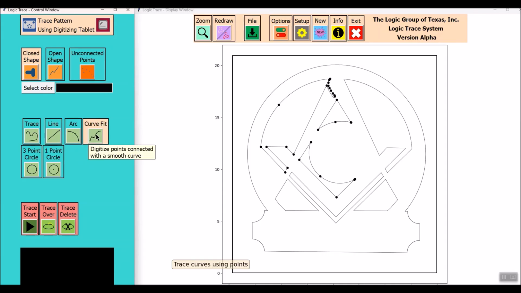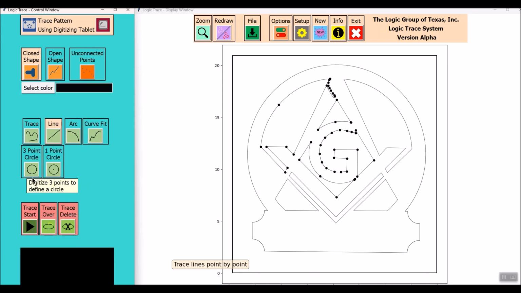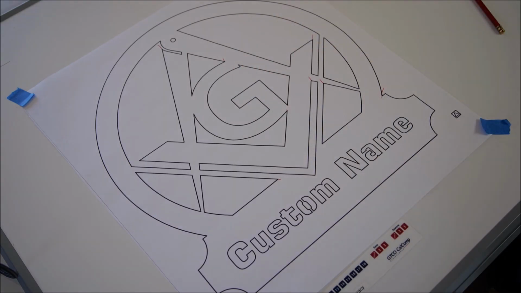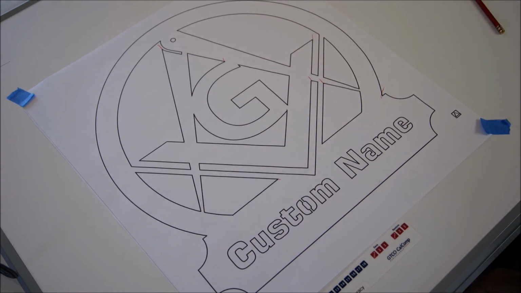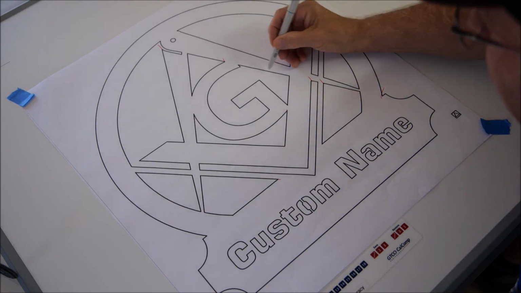Around that G, I'll be using the curve fit command. Use the curve fit because it's not an arc, it's an actual curve. Getting close now to finishing up the tracing. I'll save my final file. I'm going to load this file into Vectric Aspire, check the vector quality, and run it through the simulator to see how it's going to look.